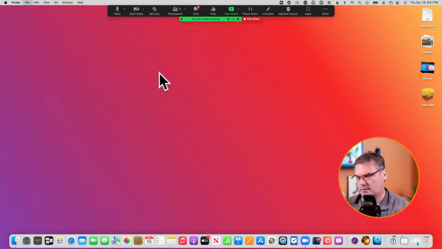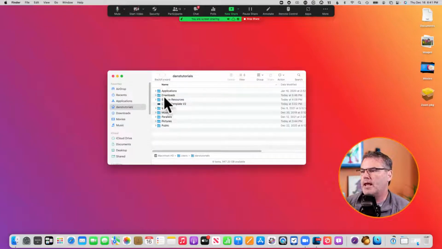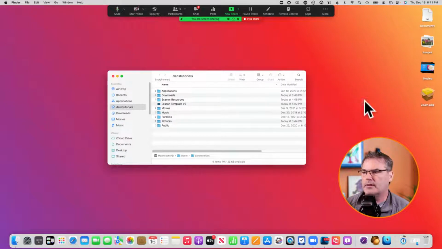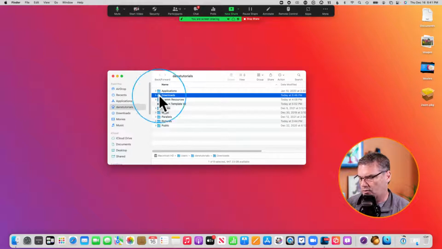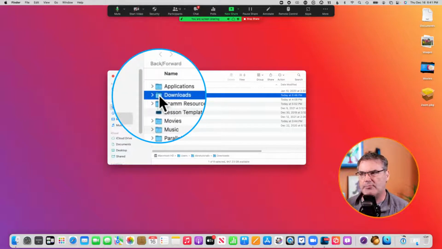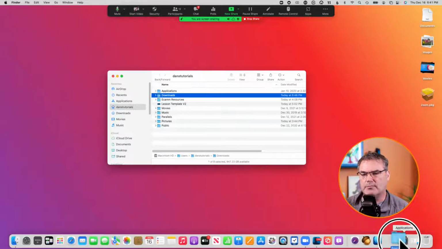So open up a new Finder window, and let's say I wanted to have downloads. Do I have downloads? I'm going to remove it. I want to have downloads here in my dock. Just like with applications, all you have to do is just drag it down and place it where you want, and it adds it in there. But here's what's nice when you add a folder. You can actually set how you want to view it.